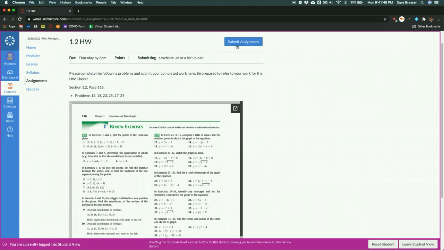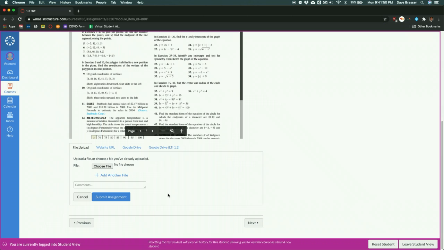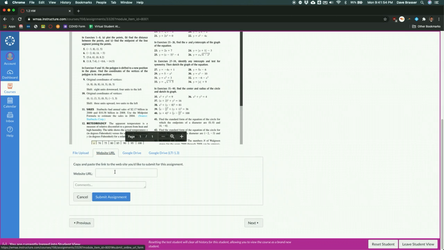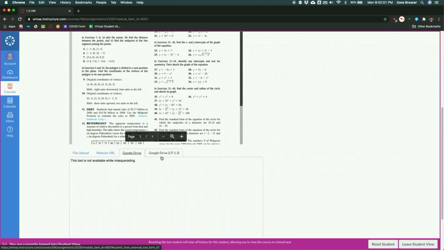Regardless of how they do it, what I'd like them to do to submit it is click on Submit Assignment, and there's a bunch of different options. They can upload a file from their Chromebook or computer, or they can link it. If they're using Kami, they can link it that way. Or probably the preferable way is either this Google Drive or this Google Drive.